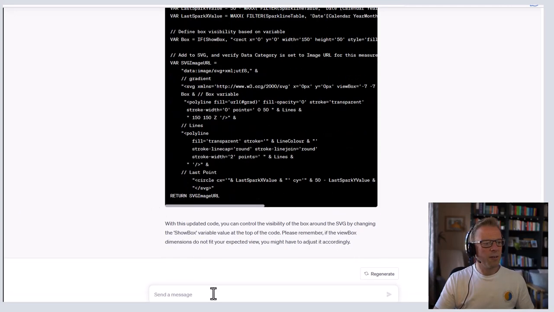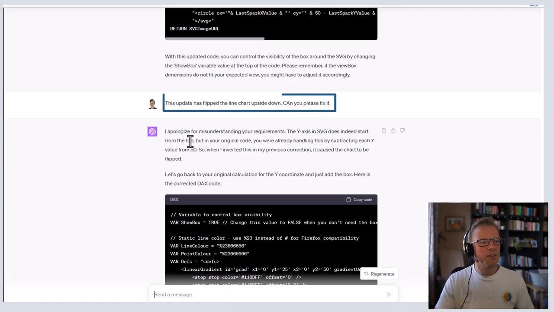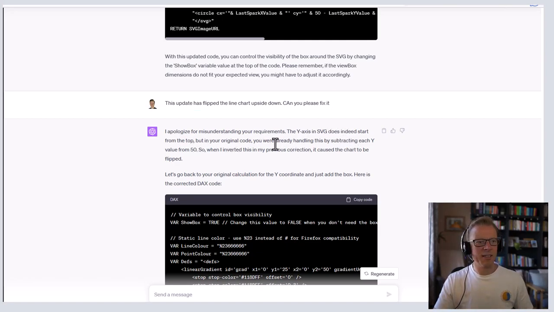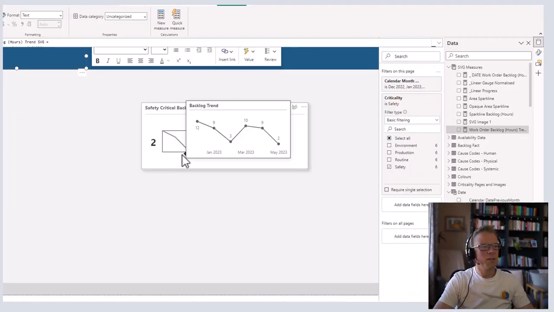So I'm going to go back in here and I'm going to actually tell it that it's flipped the line chart upside down. Okay, so it's admitted here and it's saying that it did actually mess up the y-axis. So it's overcorrected essentially. So let's copy that code and add that back in again. Okay, so that looks a little bit better now.